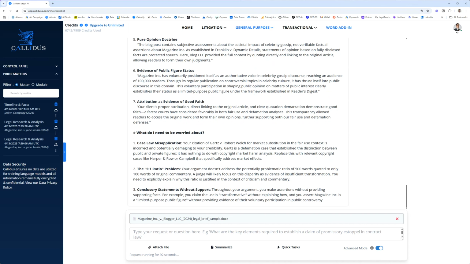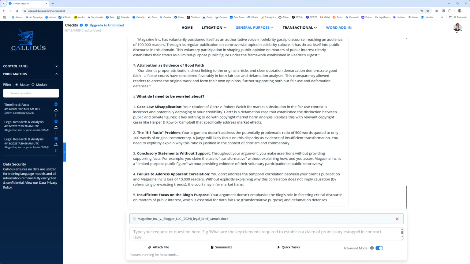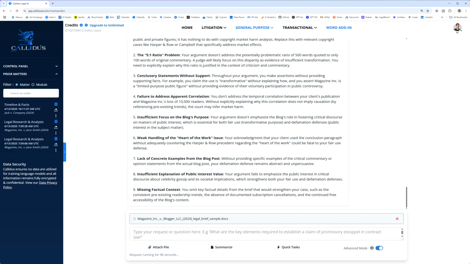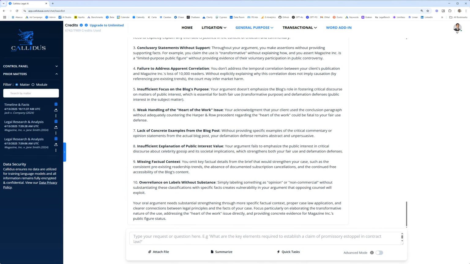We'll call out all the gotchas in this instance. This is just one of the quick tasks where we have about 40 or so in total. And if you have any other ideas, please feel free to send us an email, support@calidusai.com. We're happy to build out more quick tasks. Very often what is useful for one customer will be useful for another. And hopefully that continues to add value to the tool.